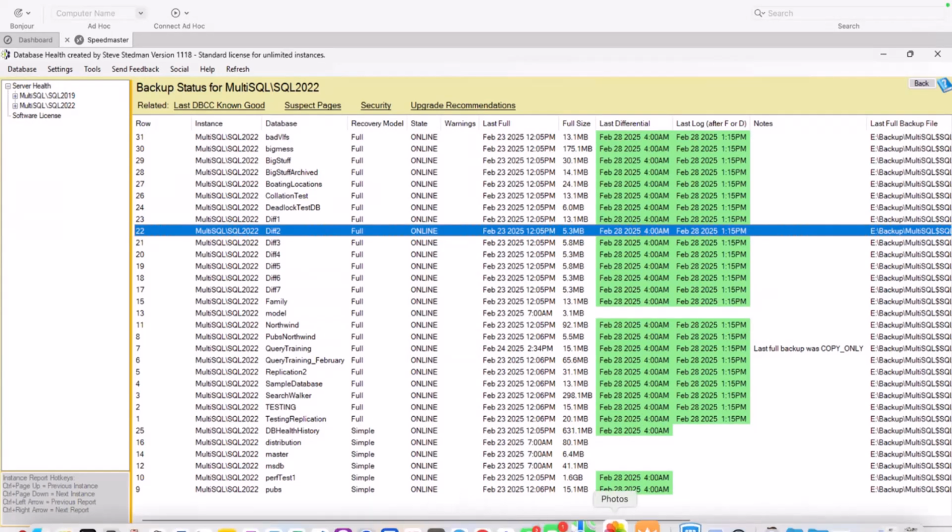Yeah, another thing we see there is if something's in simple recovery model and they are running log backups, but the log backups skip all the databases that have simple recovery model, and they think they're getting log backups, but they're not actually getting them. So there's a lot there.